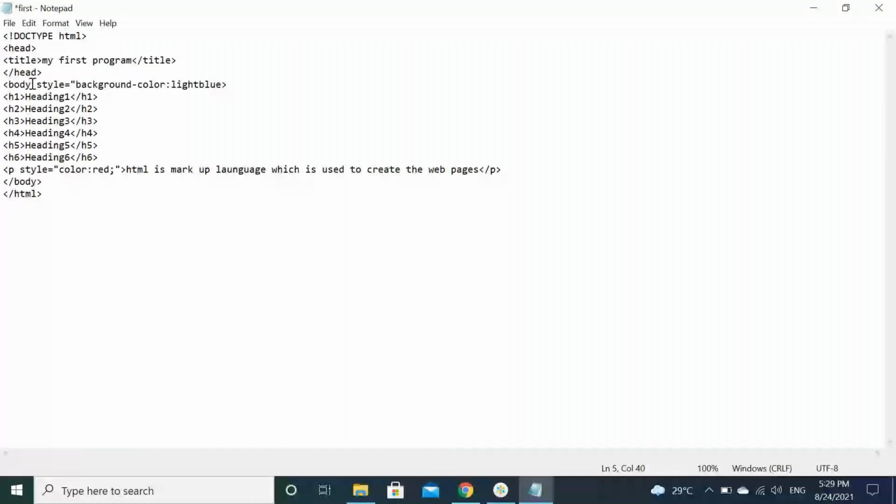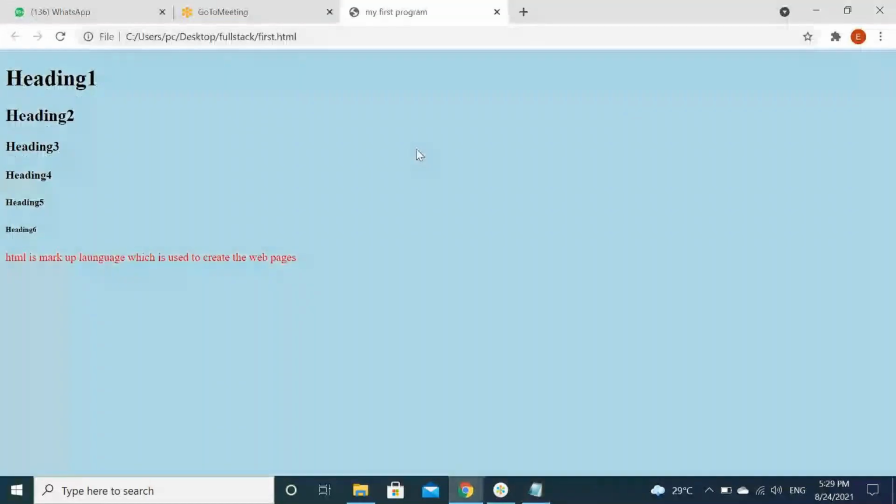Okay, now you can see. I'll just refresh this. The background color will change. Can you see here? Yes, sir. The background color has been changed to light blue. So like this, we can make the changes.